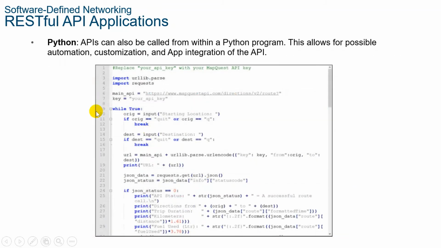Next is the programming language Python. APIs can also be used within a Python program. This allows for possible automation, customization, and app integration of the API. The following figure shows an example of part of a Python program used to submit a request to the MapQuest API.